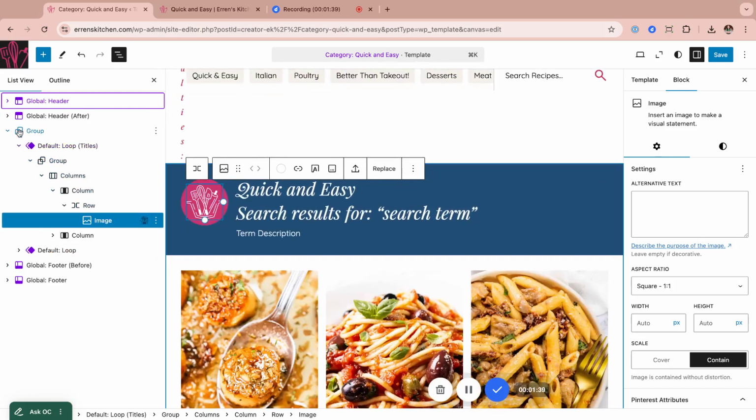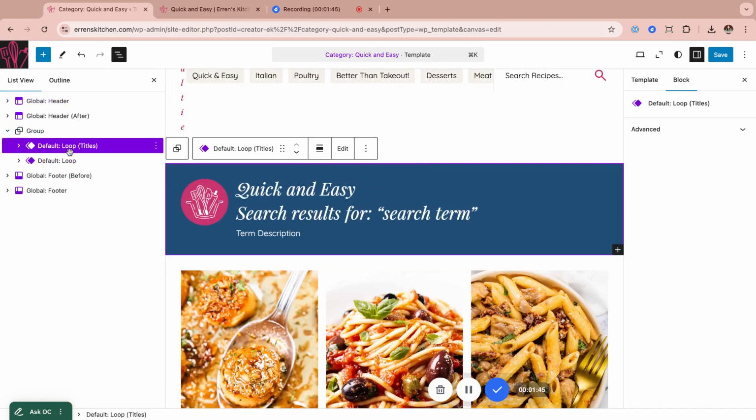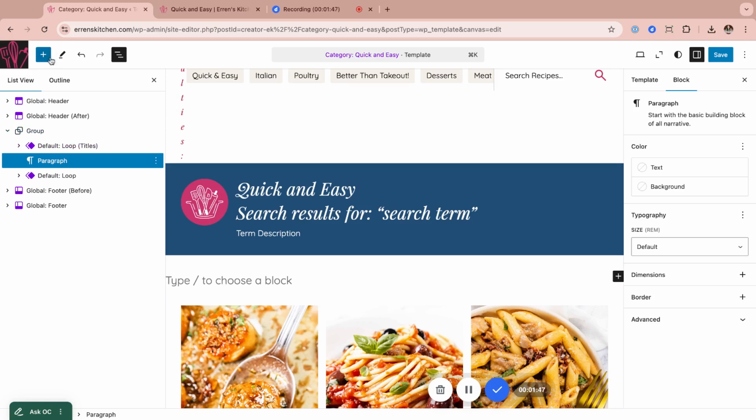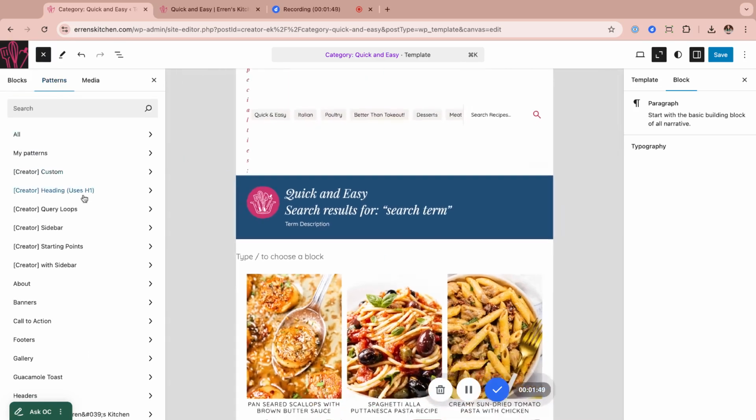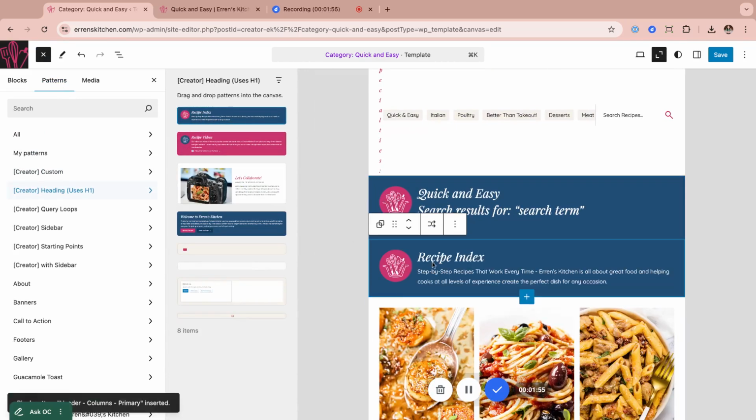Make sure that whatever you're doing is inside of this group. Remember that if it's inside of purple, it's going to change everywhere. So you probably don't want to change this here. You want to insert a new block. Come here, enter a pattern, make it a heading block since it's going to replace this first one. So I can do this one here as an example.